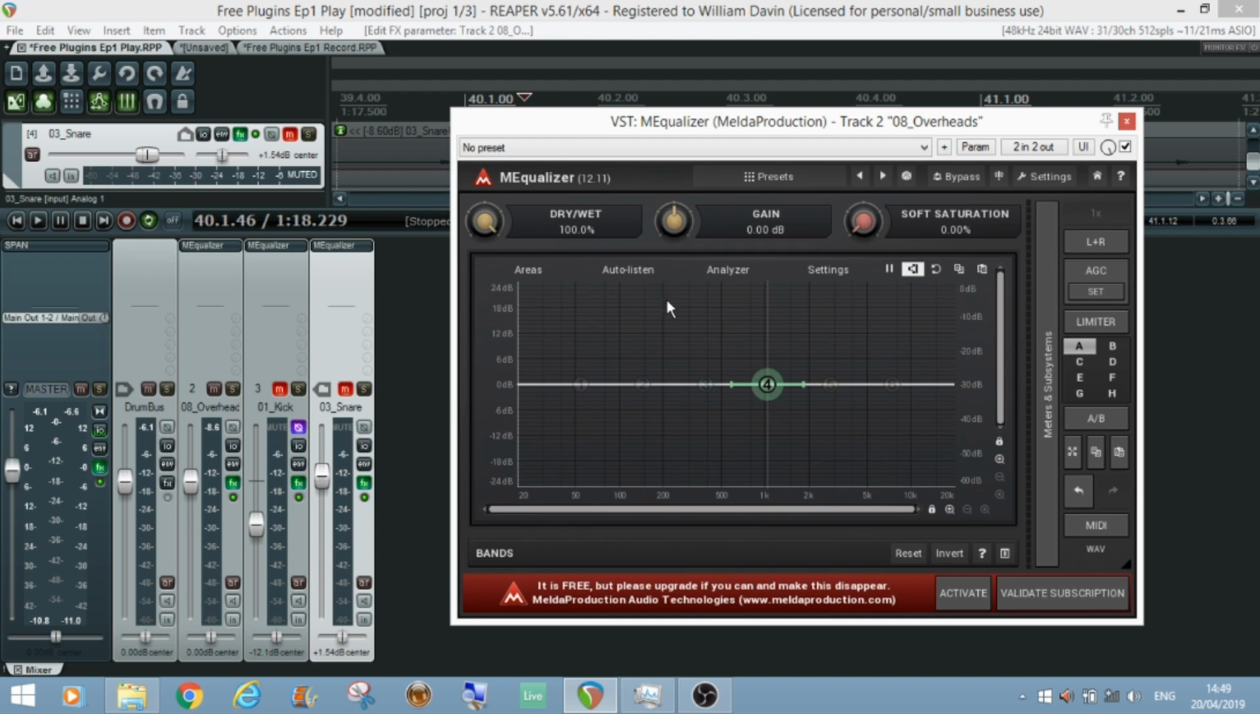So one of the first things that we're going to have a look at with this plugin is this function here called auto listen. Sometimes in our recorded material, we will have kind of rogue frequencies going on, resonances that we don't like and so forth. And what we want to do is track them down and turn them down. With the auto listen function, this helps. So what I do is I click auto listen.